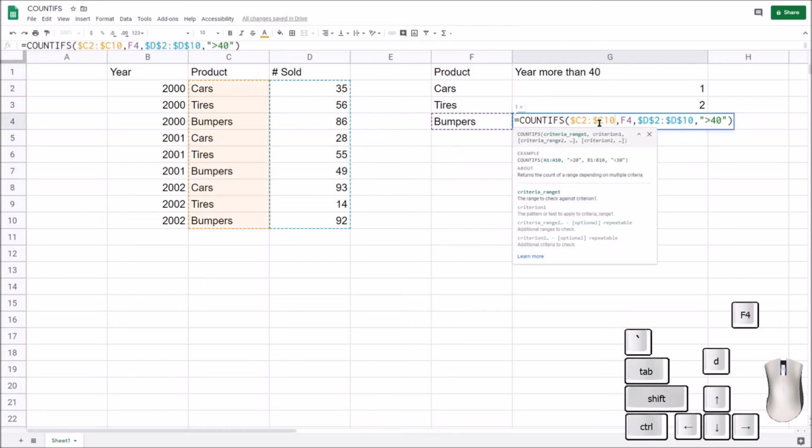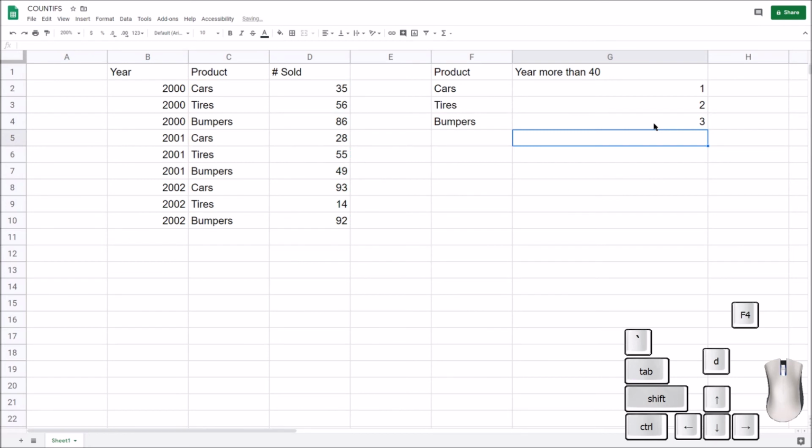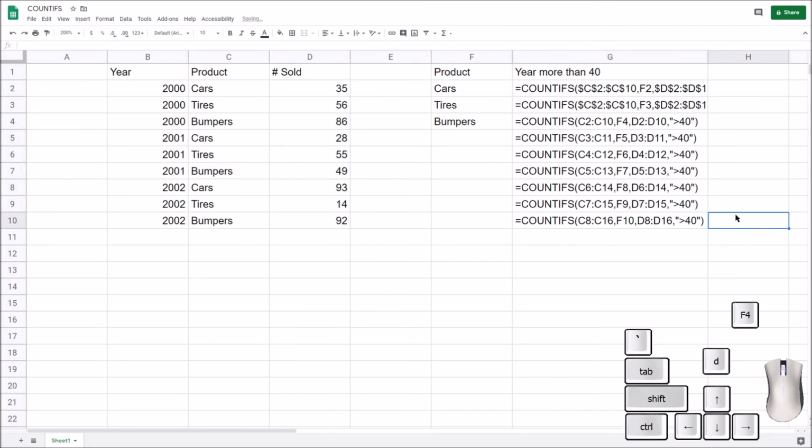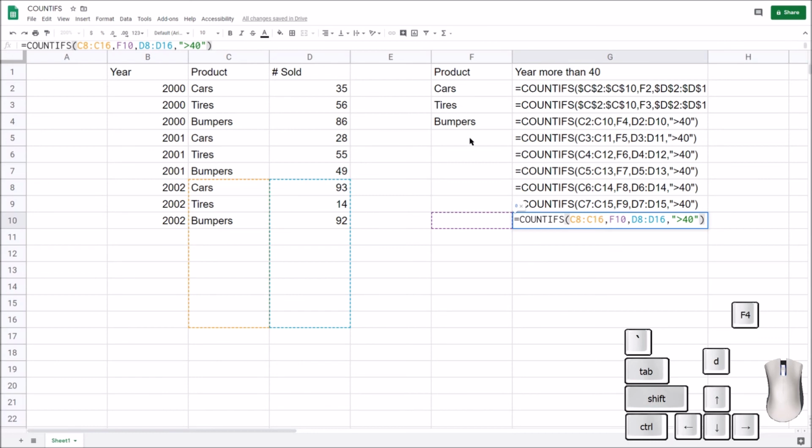Now, if I didn't hit F4, you'll notice that when I copy down and look at the formulas, these numbers changed. This is bad because if we added more products or added more history, our criteria wouldn't exactly line up. We use F4 so that the criteria stays the same no matter when we copy down.